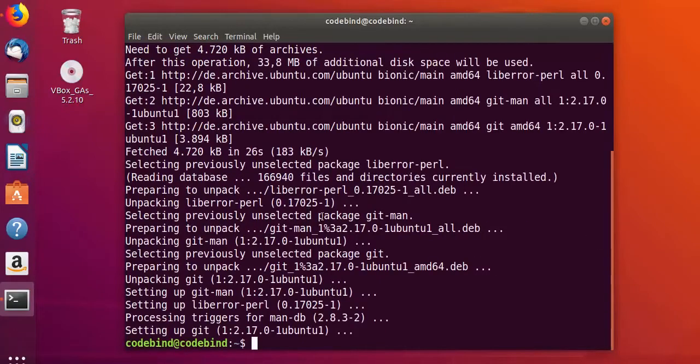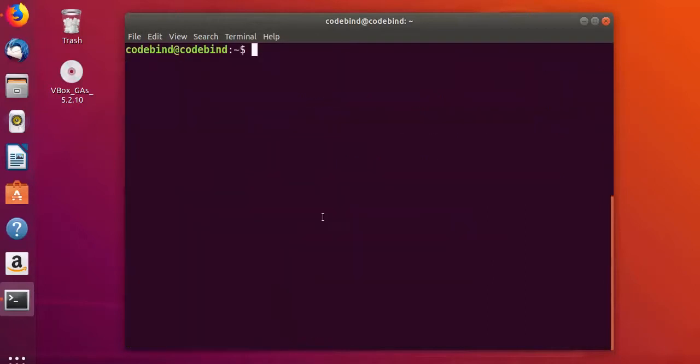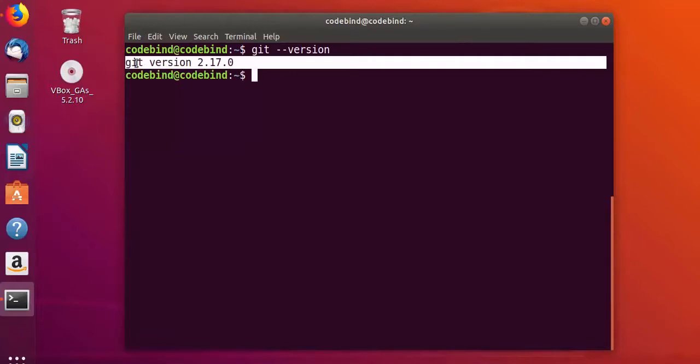Now the installation for Git is finished, so we can check the Git version. I'm going to clear the terminal first of all, and let's check the Git version. Just give the command git --version to know the version which you have installed for Git, and this is the latest version which I have installed on my Ubuntu operating system.